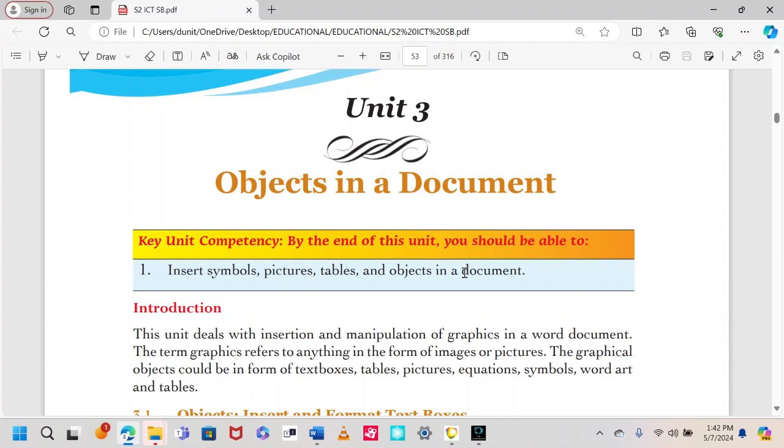It is Unit 3 in Senior 2 ICT, but it is not concerning only students. It can also be useful to you if you are not a student. This lesson is about objects in a document.